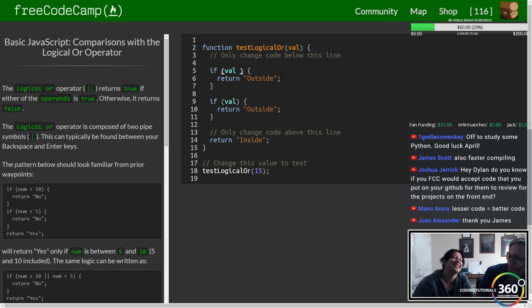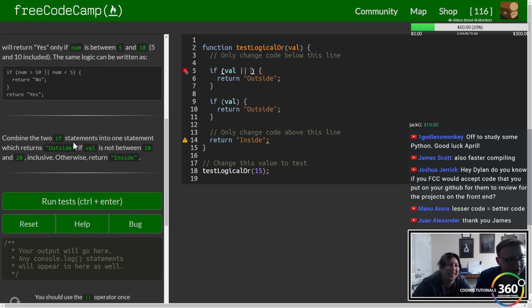So, let's use the OR operator. The way you do the OR operator is with two straight lines. It's right above the shift key right here. Yeah, I know where it is.